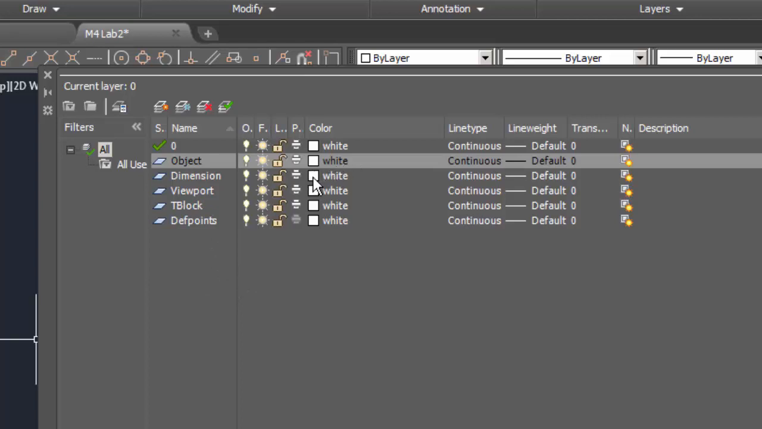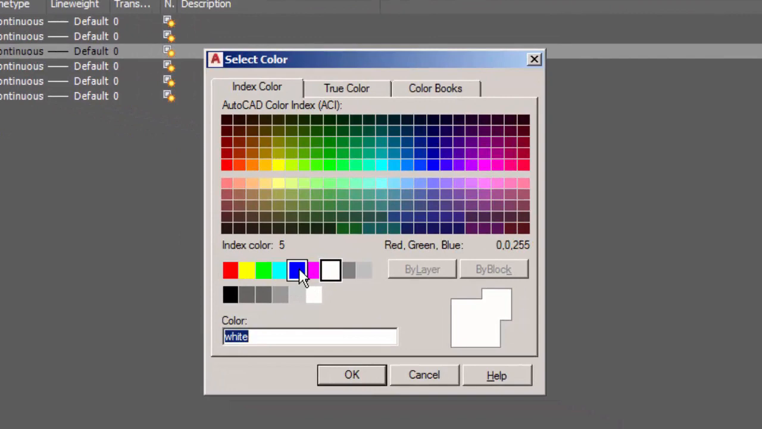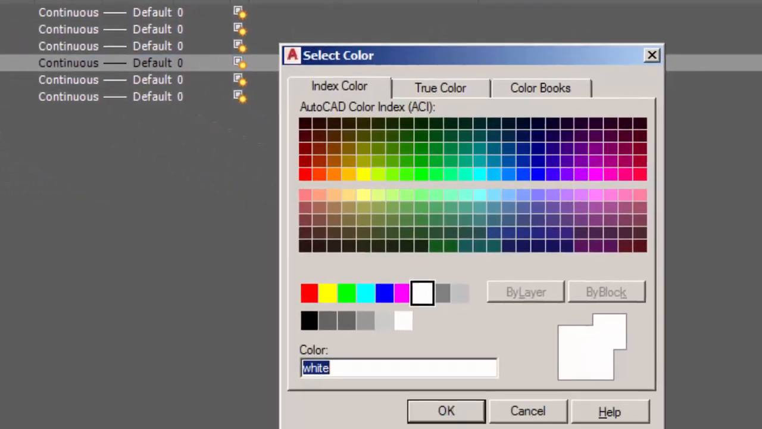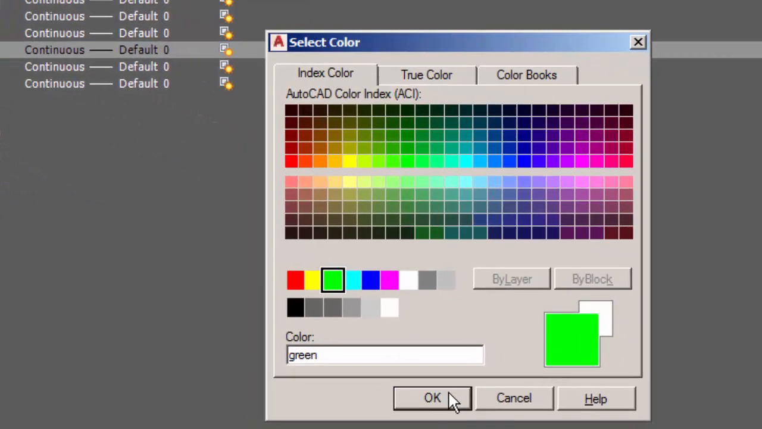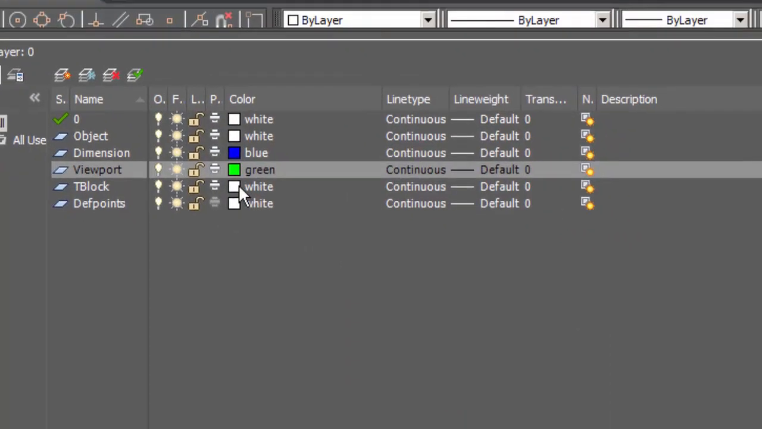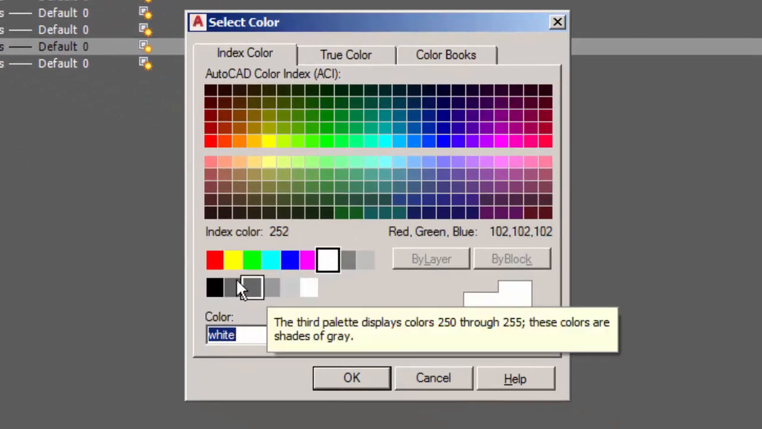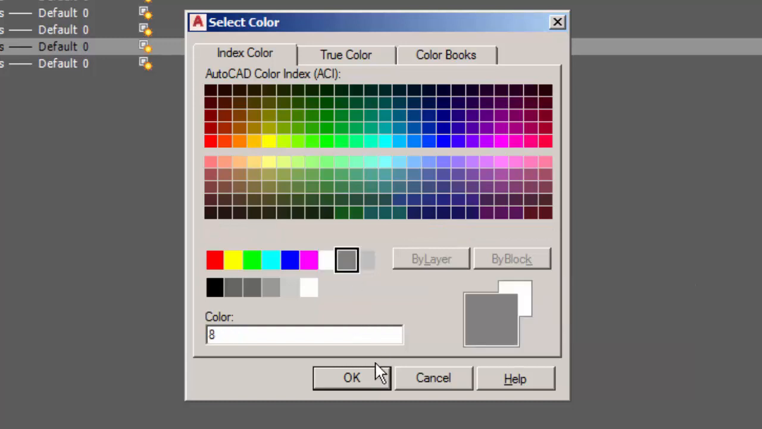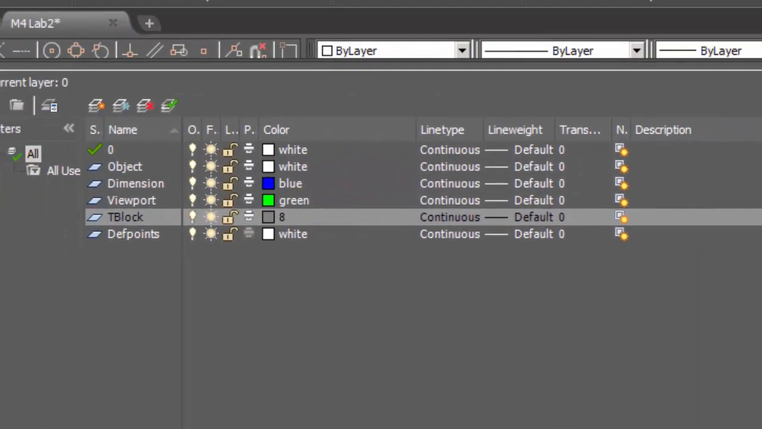So we'll go ahead and keep object. Object is good. Dimension, we'll click on that little swatch there, and we'll just click this blue right there. So that's blue. Our viewport layer, we click on that color swatch. That's going to be green. And the title block says it's 8. Let's see, which one is 8? 8 is to the right of white or black, depending on what your background is, and click that. So now we have our layers: object, dimension, viewport, title block, and depth points.